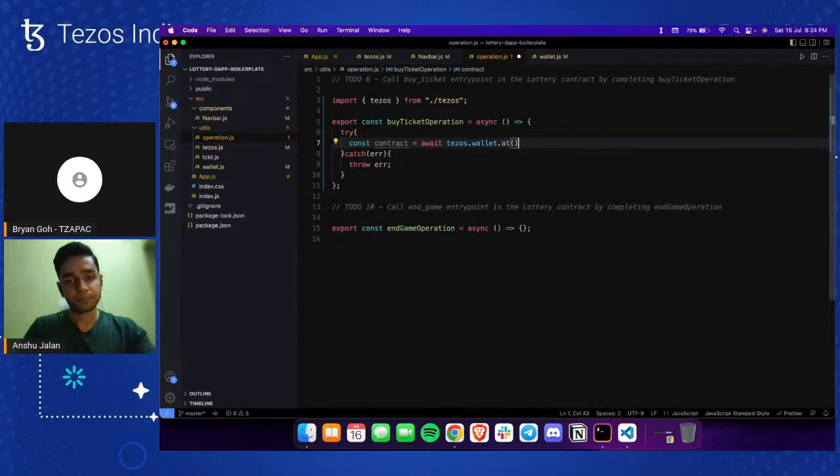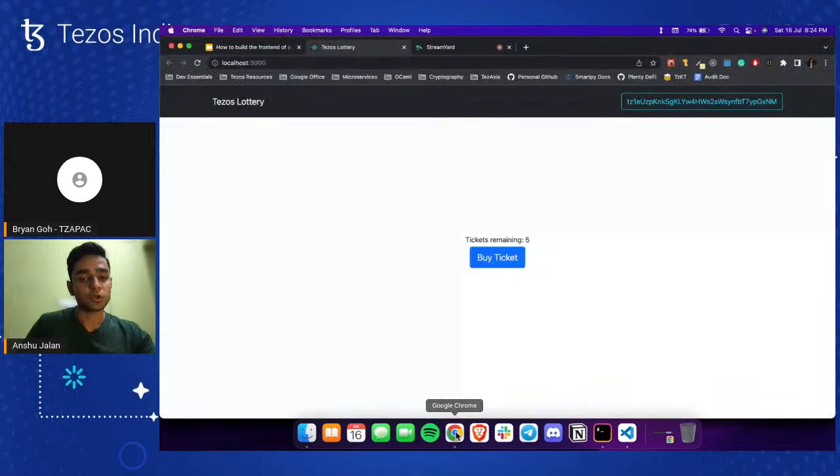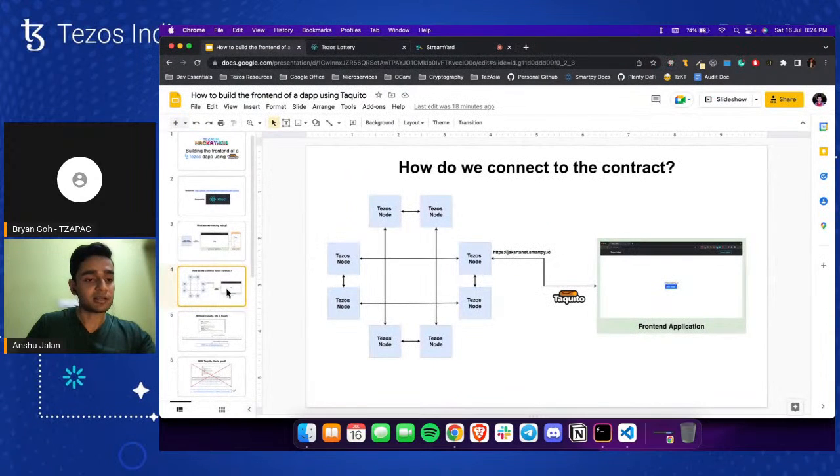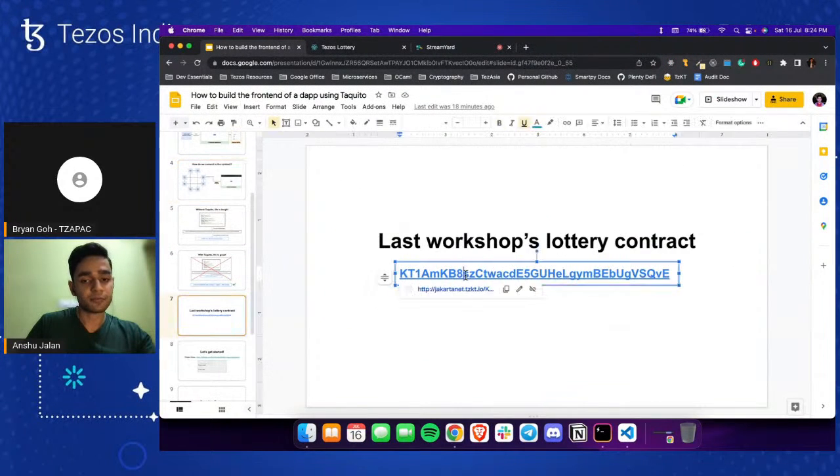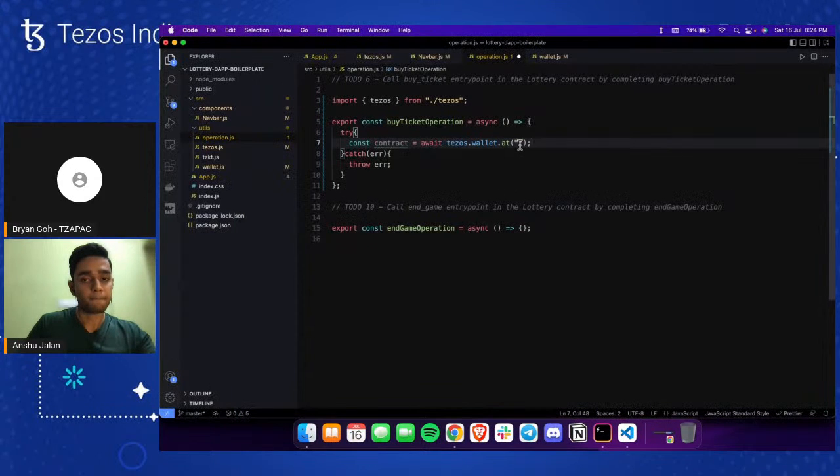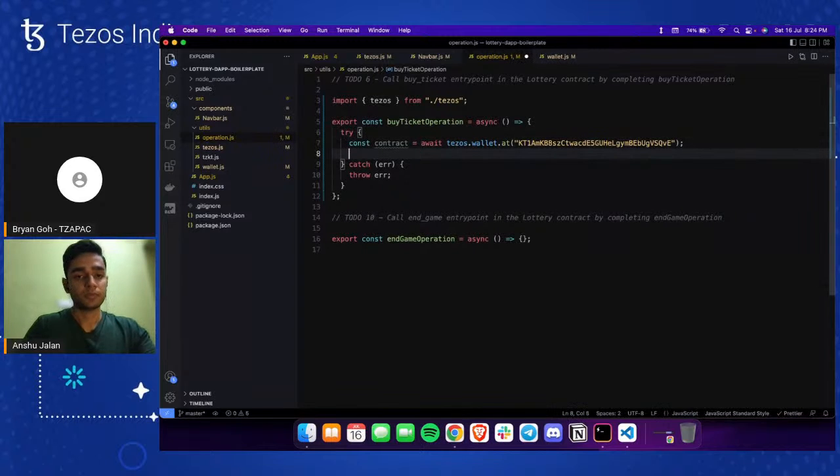tezos.wallet.at. Now what tezos.wallet.at does is it takes the contract address, which I'll provide in here. So it searches for the contract on the chain, and then creates an instance and puts it in this variable. So if I go to my slides, I can get the address of the contract. I'll paste this here. Now, after my address has been pasted, I have the contract instance.